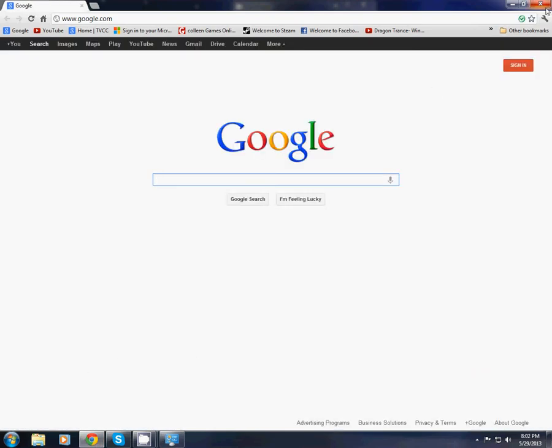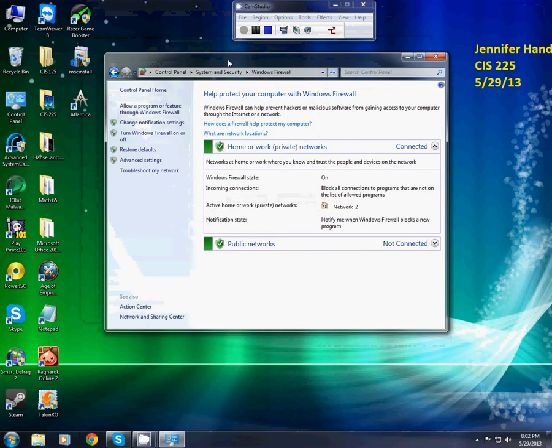And this is basically how you block any type of program or site, anything like that that you don't want someone getting onto. And that's it.